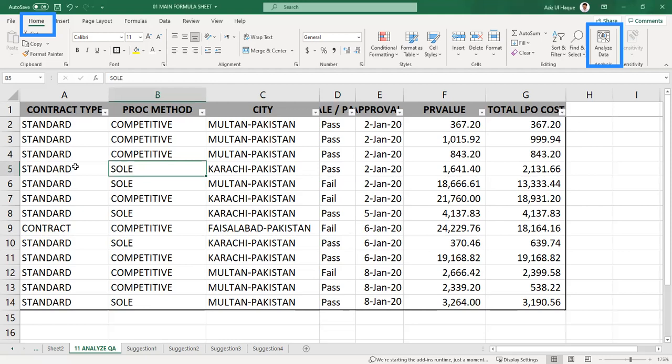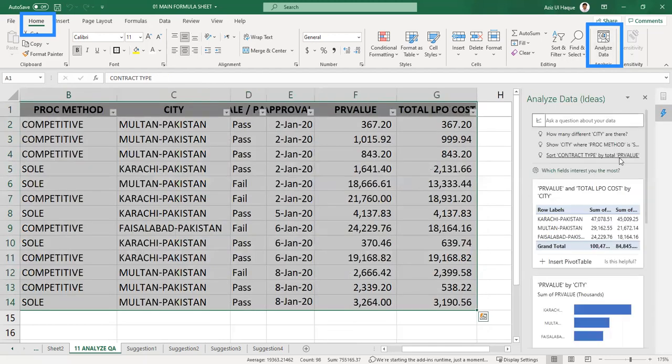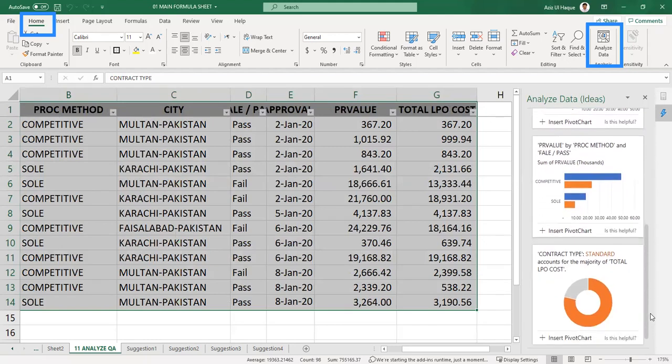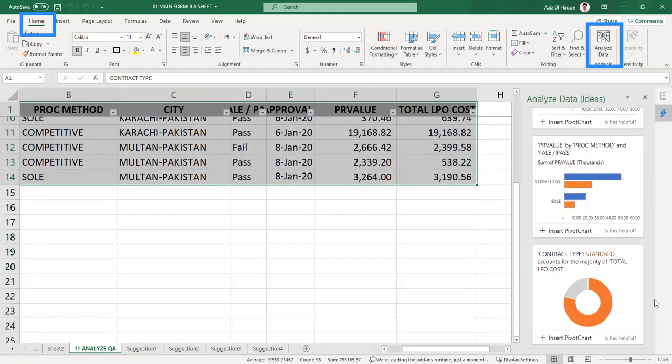I will show you my data. You can see my data here, and here I have highlighted the tools. Just go to Home and click Analyze Data. I'm going to click it. See, it is opening a pop-up and showing me what type of data I have here. You can see it is giving me some ideas.